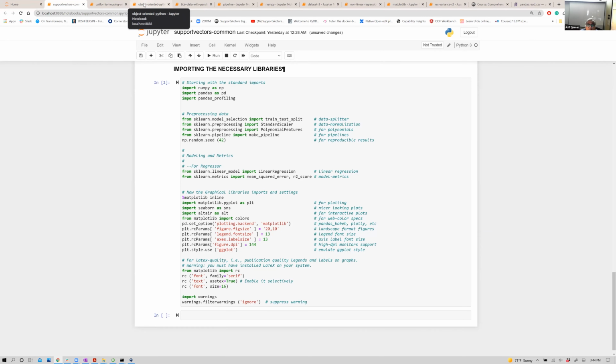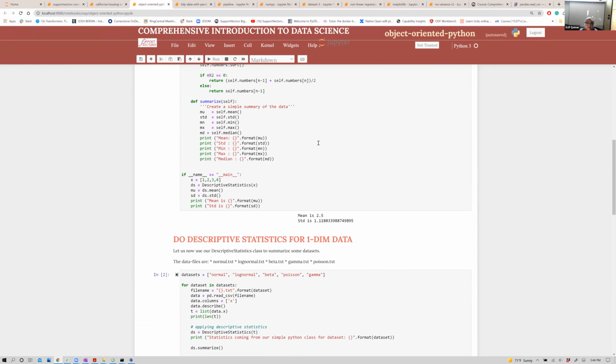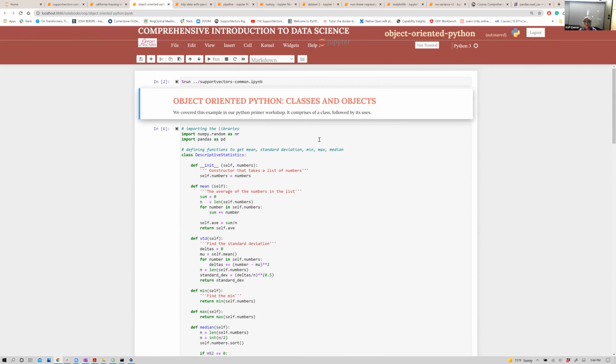Now, a little bit about object-oriented Python. This is a topic, I've just given an example. What does object-oriented do? It says that you can have classes, bundles of functionality, of properties and methods that it can do. So for example, descriptive statistics is mean, median, whatever, min, max, a standard deviation, etc. It's a logical group of things to compute.